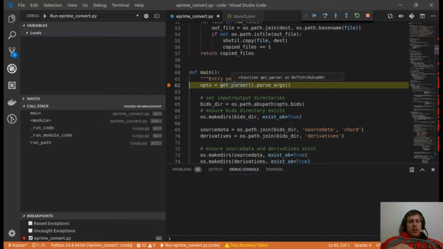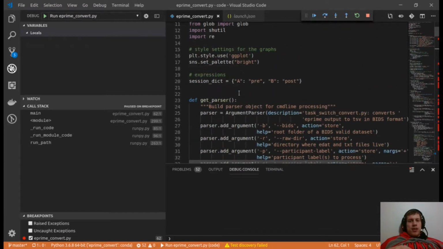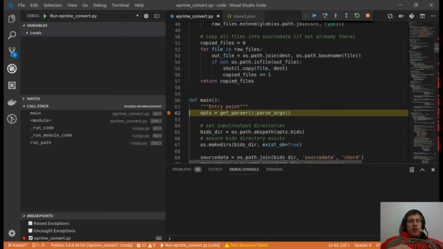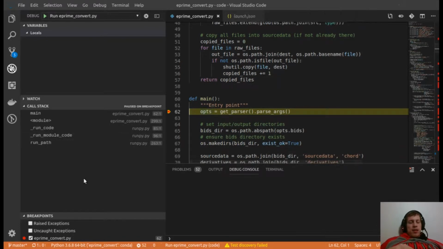So as I've said, everything, I guess I haven't said in this video, but I say a lot, everything in Python is an object, and many operations return an object. So get parser is a definition that is up here, and it returns an object named parser, and then that object has a method called parse args, which then returns another object that we define as ops. So let's see if we can't take a look at that.